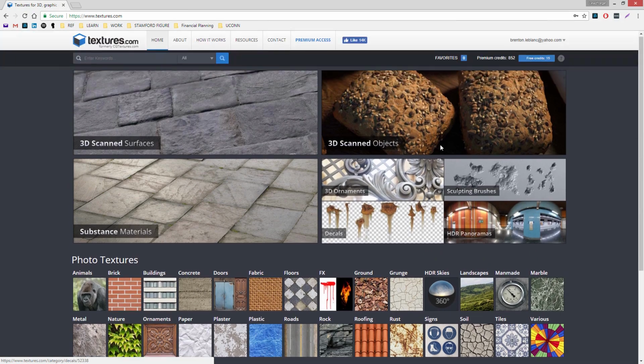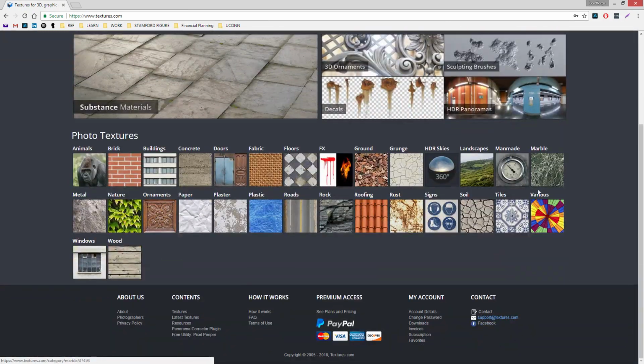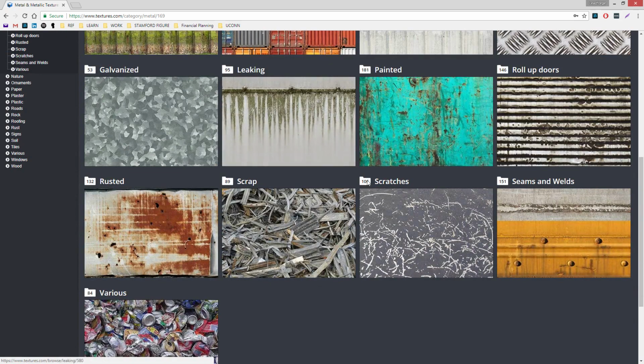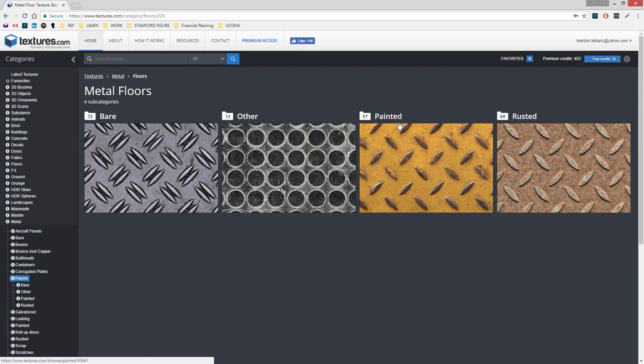All right, so if you go to textures.com, you can sign in there. I think I went to metal. There's just tons of different tileable, high quality textures you can grab off here. They're not completely ready to use. Some of them are. So this painted one is the texture that I used.